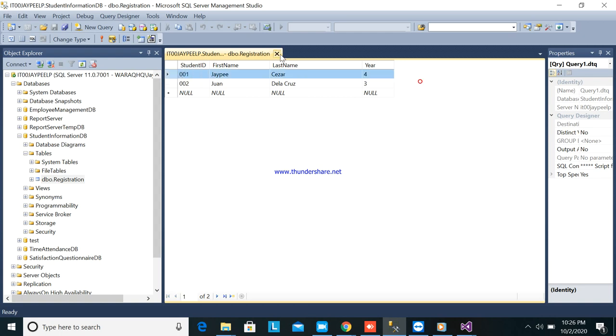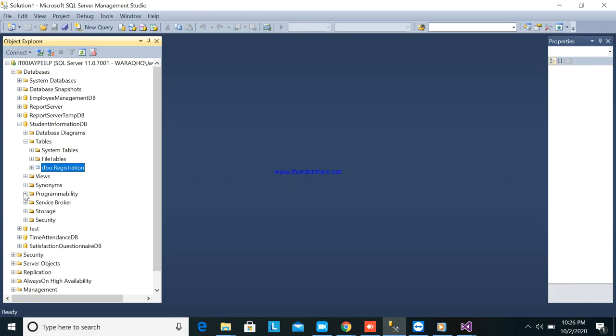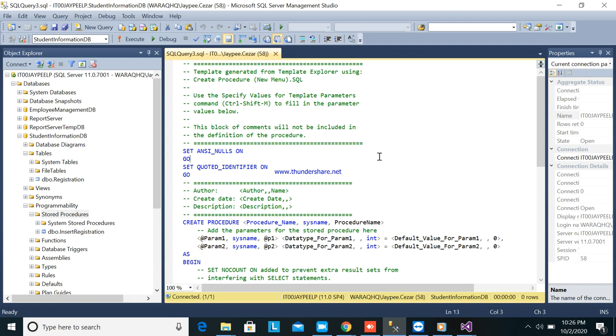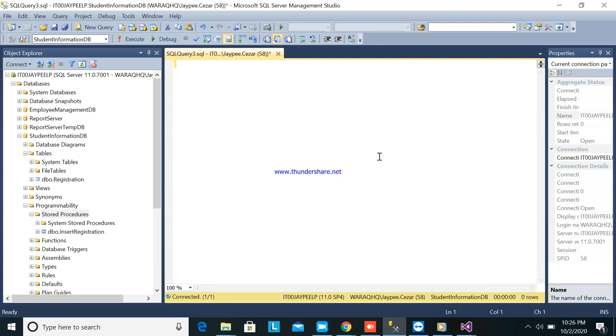The first thing to do is to create a stored procedure. How to create that? We will go here, Programmability, Stored Procedures. We will create a new stored procedure. I will select all and delete, and we will create it from scratch. Okay, create procedure. We will name this one search employee by ID.